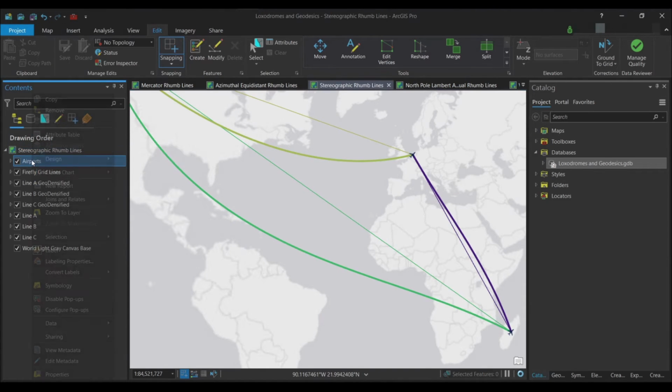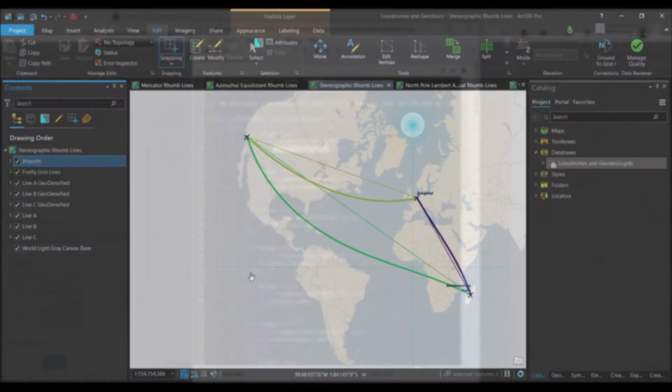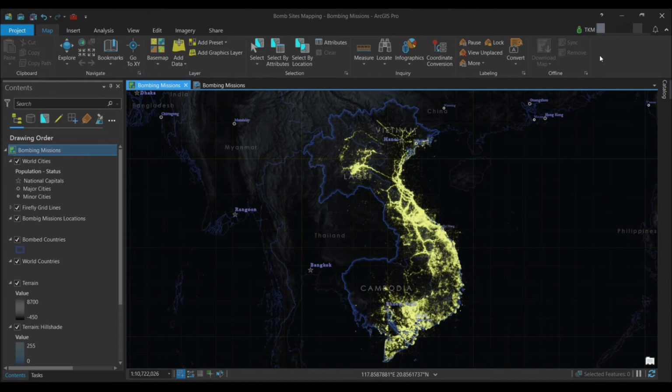So let's zoom into our points of interest here, and you can see the HTML code that I just created. It's a table that shows everything that is lighting there. Between 1965 and 75, the US and its allies dropped millions of bombs on Vietnam, Laos, and Cambodia.